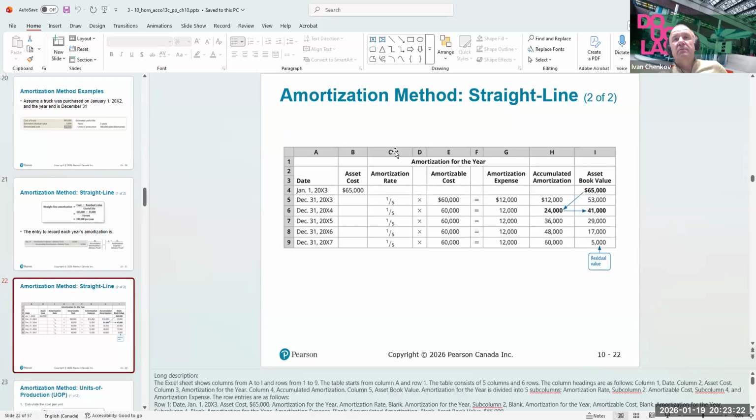If we have to prepare the schedule, again it is going to look like this. Original cost of the asset at year 0 is 65. Amortizable cost is 60. This schedule is a little bit different than what I showed you, but again, take the original cost at the beginning as a beginning balance, deduct the amortization expense for the year, see the accumulated amortization, and keep going.